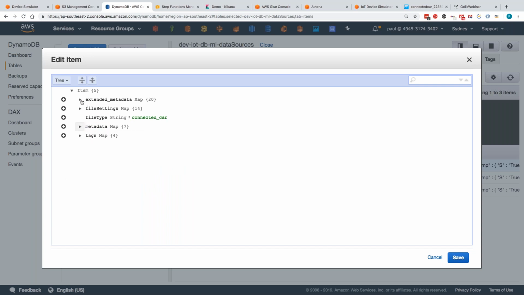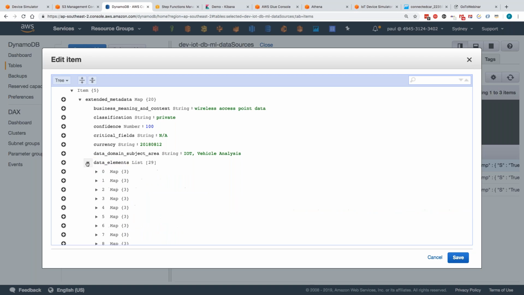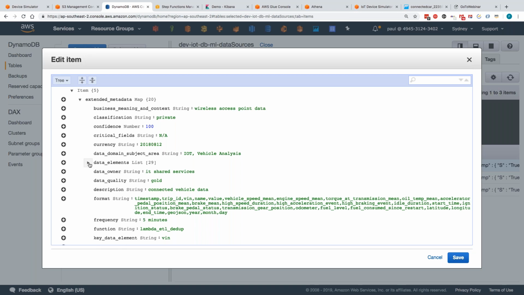And finally, we have extended metadata. Now, this can be anything that you want. I've included things like what is the format of the data within the actual data set. I've got still the data quality. I can include data elements where each of the fields I can include an alternative name, a description, and a timestamp.